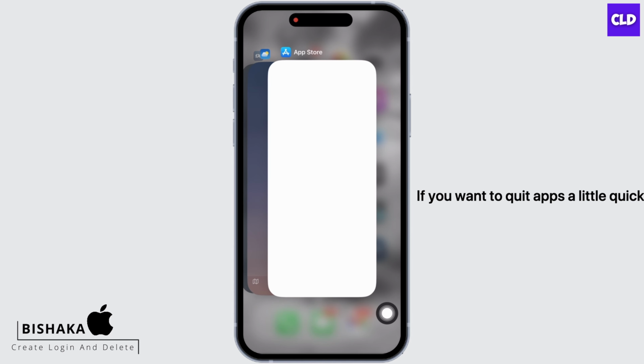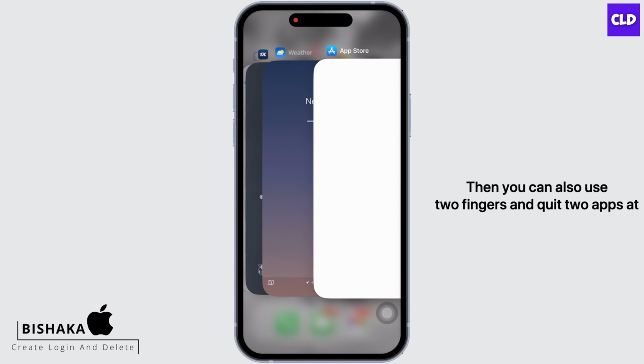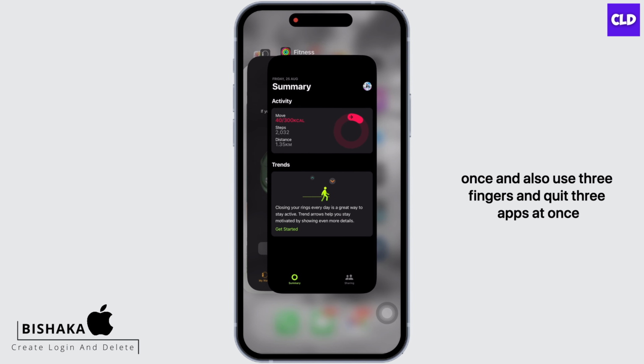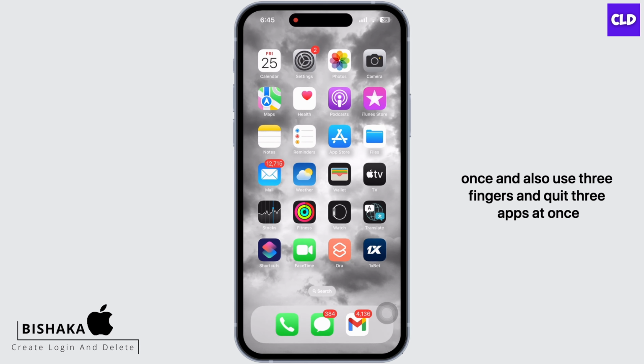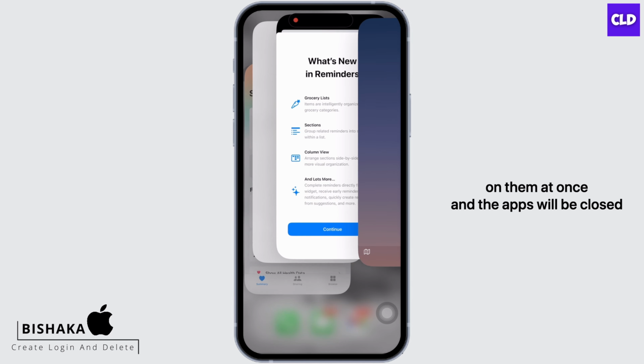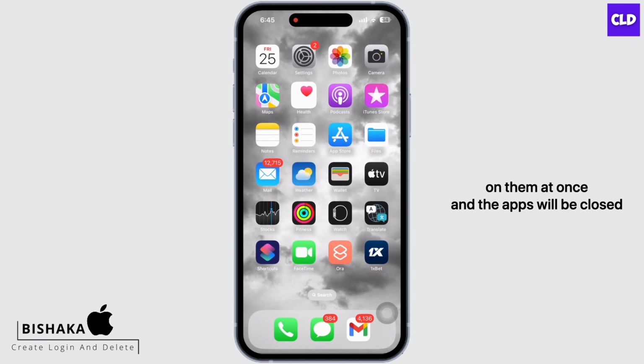If you want to quit apps a little quicker, then you can also use two fingers and quit two apps at once, and also use three fingers and quit three apps at once. Just align three apps together and swipe on them at once and the apps will be closed.